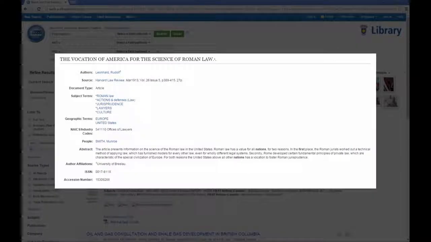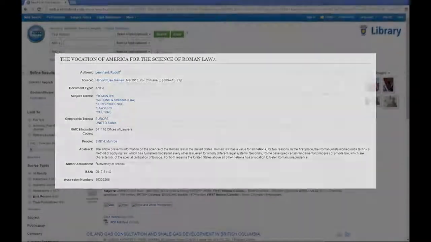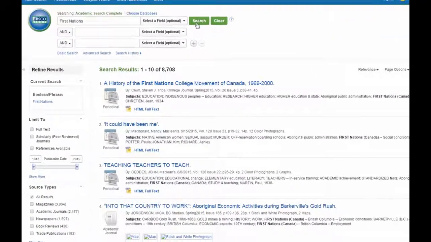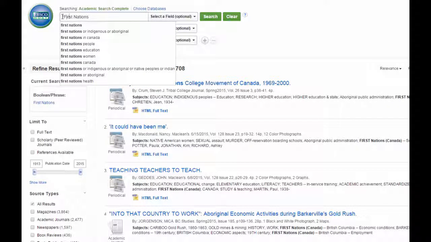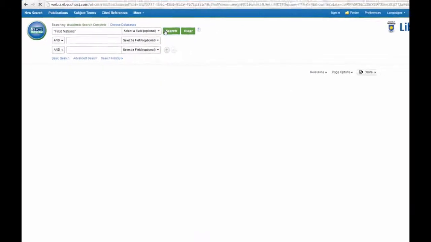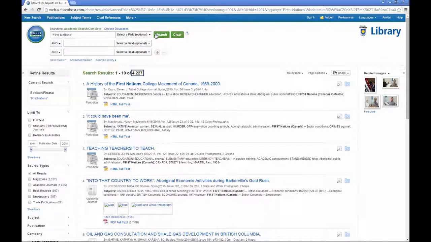This article, for instance, has both words in its abstract, but it is not about First Nations peoples. We could have a lot of irrelevant material in this search. By simply enclosing the search term in quotes, we can weed out most or all of these irrelevant articles. Running this new search, we can see that we have fewer than half of the results we had in the previous search.